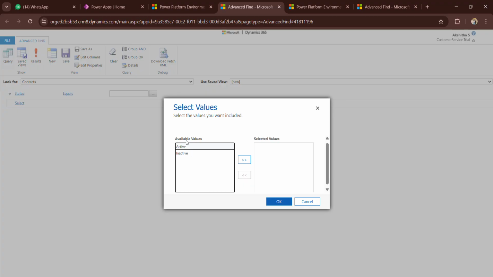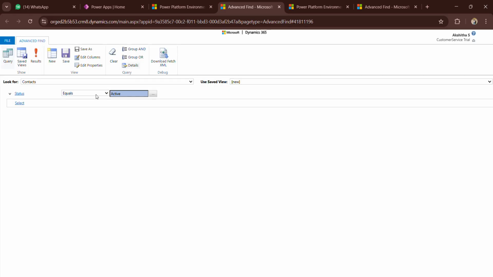So I wanted to open contacts in the contact entity which have status option set equal to active. I'll click on that. It will come here, and I will click on OK. So it will come here. Then I can click on the results. So I will get the contacts which are active.